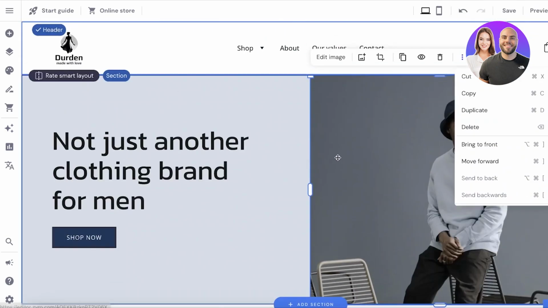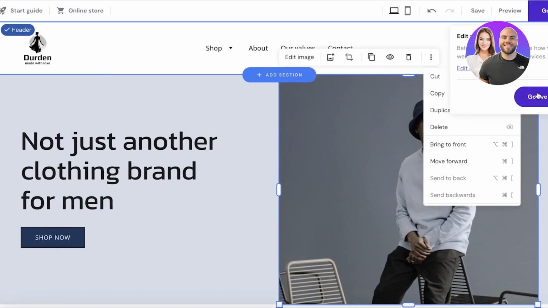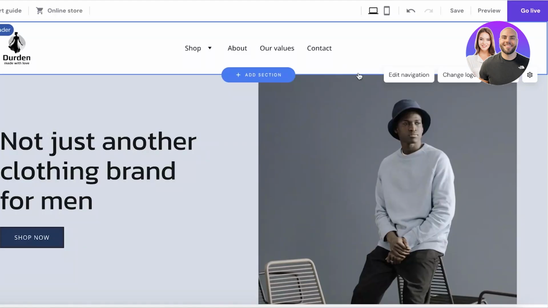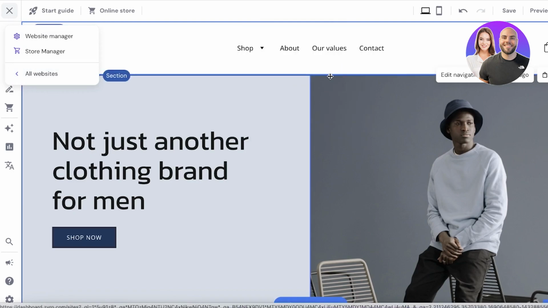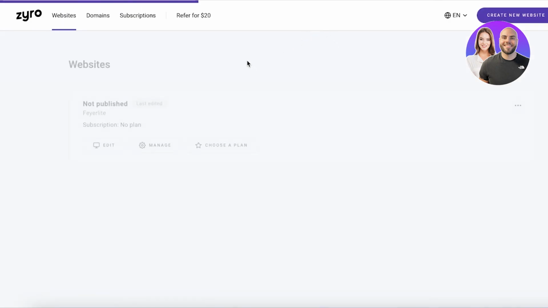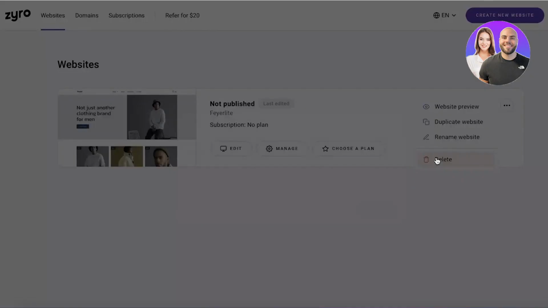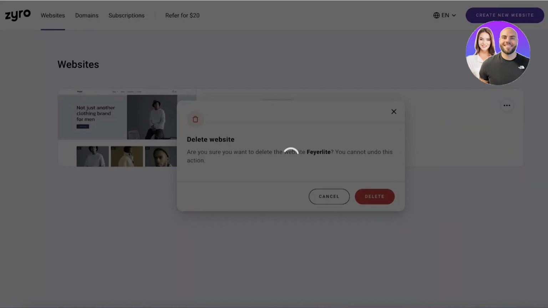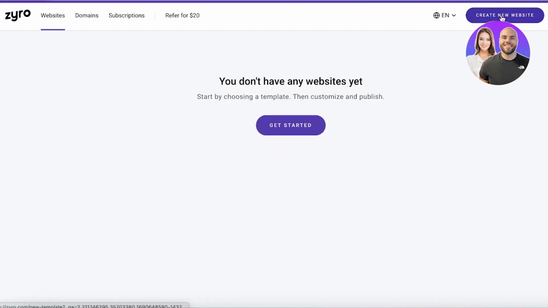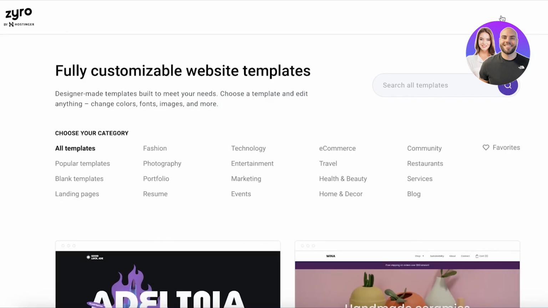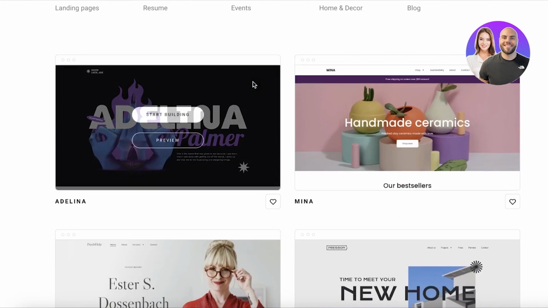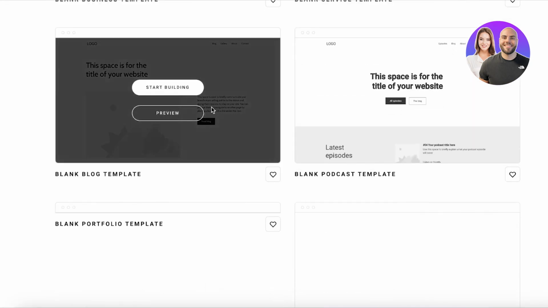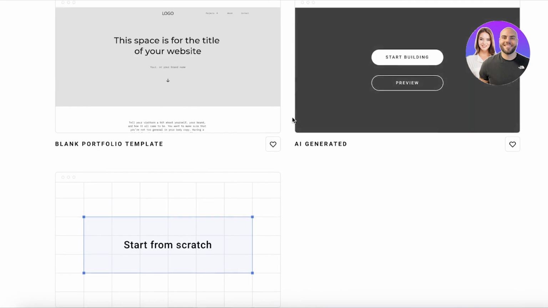Now, you guys can see this template is pretty much set up already, so I can directly choose to go live with this template. However, if you want to get started from scratch, you can also do that with the Zyro platform. I can just click on delete over here, and I can click on create new website over here. And to publish your website, you do have to get started with their plan, so you have to choose a plan. But let's say I'm going to get started with a blank template.